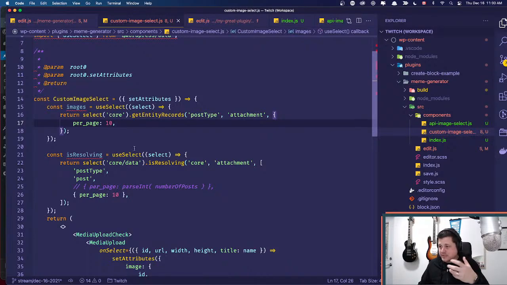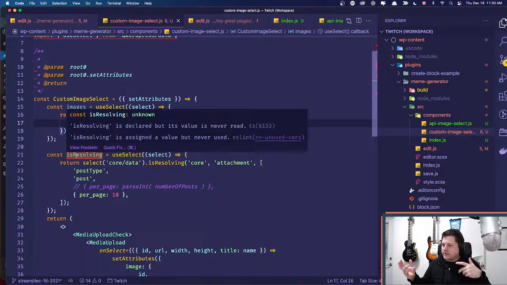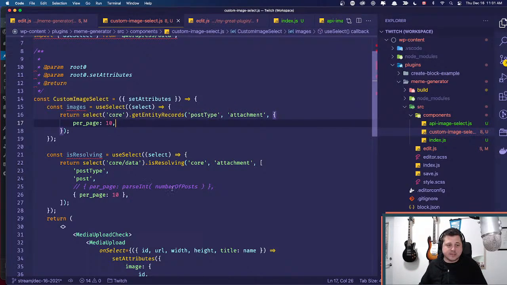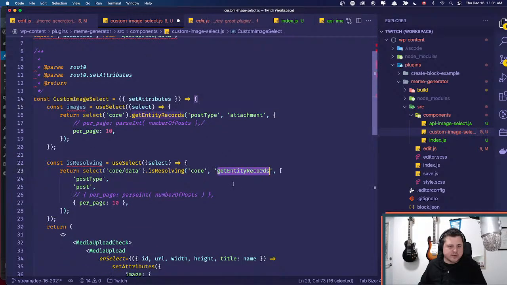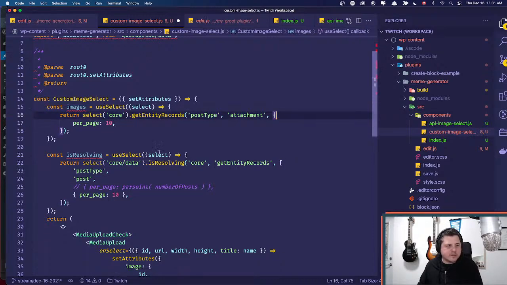So then once we have the selector built, this query, we need to know if it's resolving, because isResolving is going to allow us to do basically an isLoading sort of thing, right? What did I change? That's not right. I shouldn't change that. Okay, cool. I'm going to get rid of this. Okay, cool. So now we know we're going to pull all the images. Right now, we're going to get the 10 most recent uploaded images.